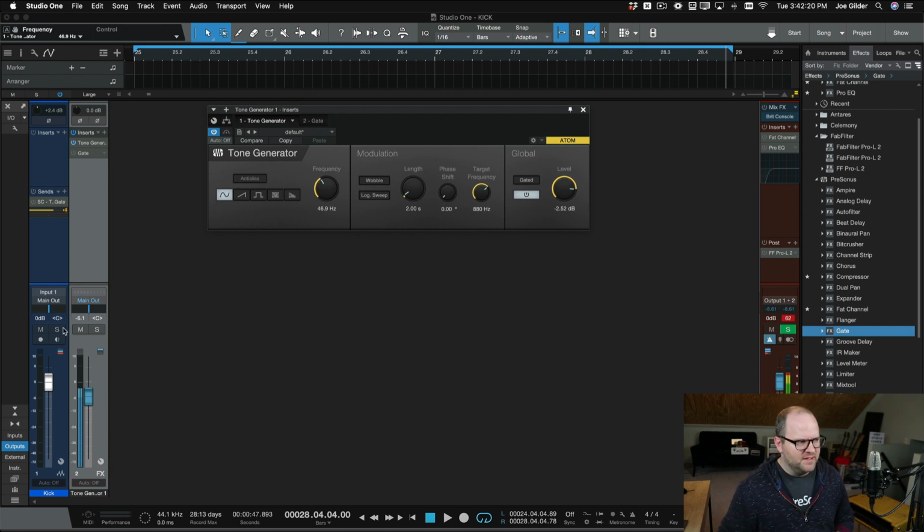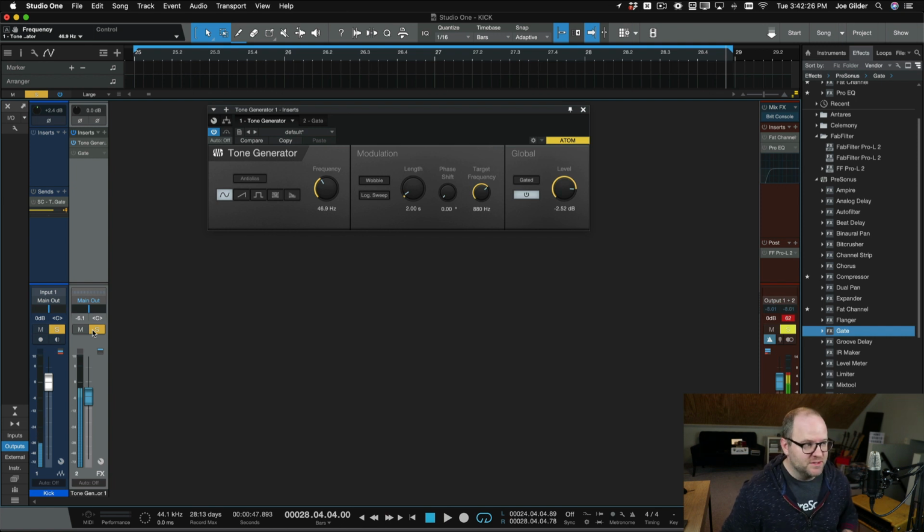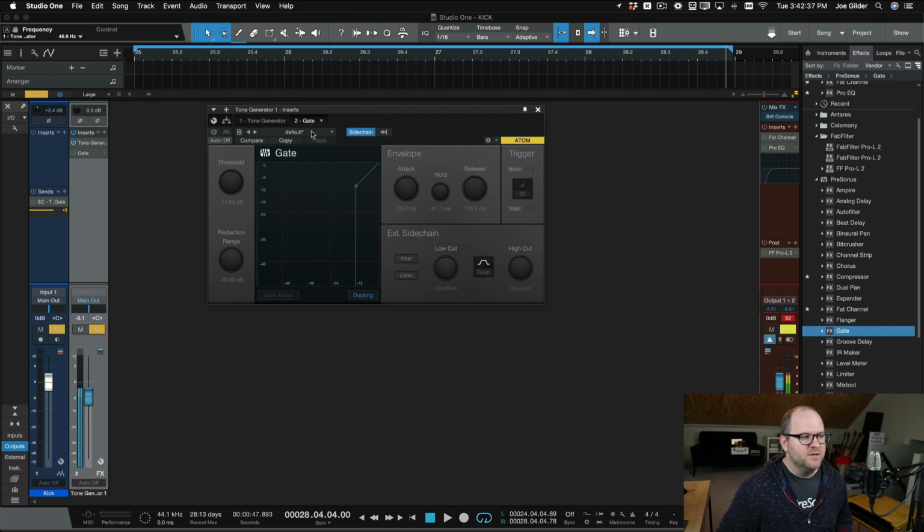That's not helpful, right? This right here doesn't sound good. I mean, maybe in some styles of music, that's great. What I want to do is turn this sound off and only let it in when there's a kick drum happening. How do we do that? We use a gate. So I have a gate plug-in after the tone generator here.